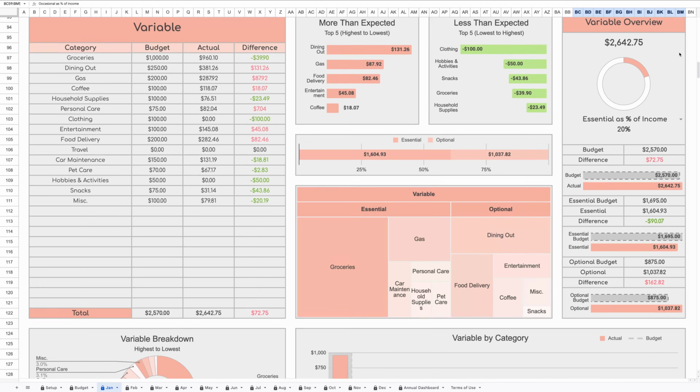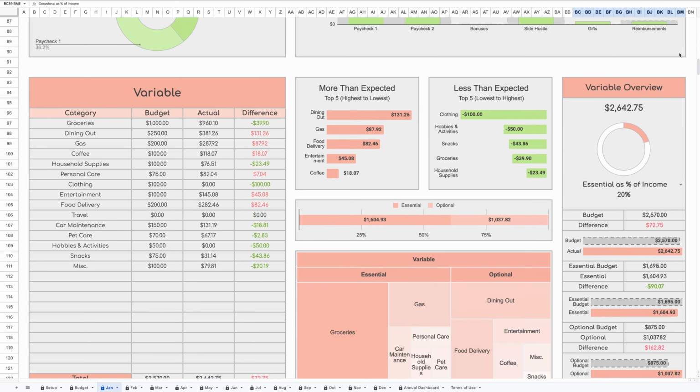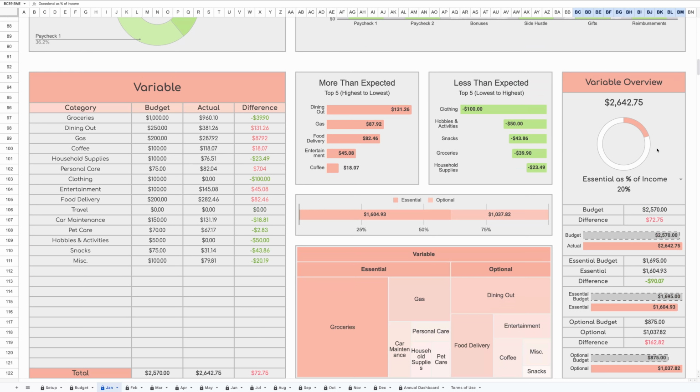On the right, you'll find information similar to what we saw in the income section, but this pie chart offers 4 options. These options allow you to see how essential and optional expenses compare to your total income or to your variable expenses as a whole. For example, I can see that 20% of my income was spent on essential variable expenses, while 13% was spent on optional ones. Additionally, you can view what percentage of your variable expenses consist of essentials versus optionals.